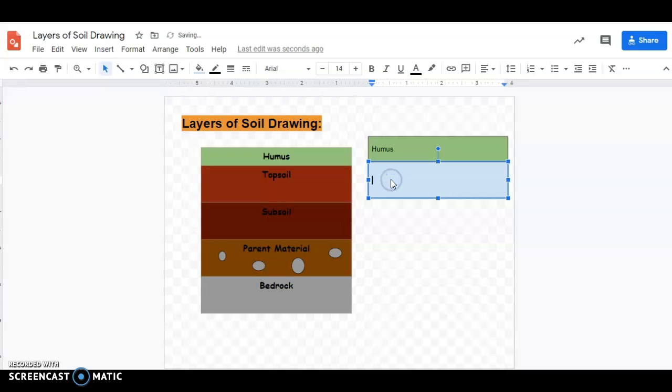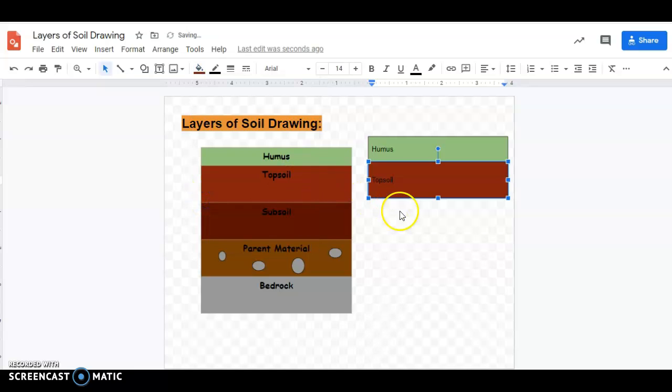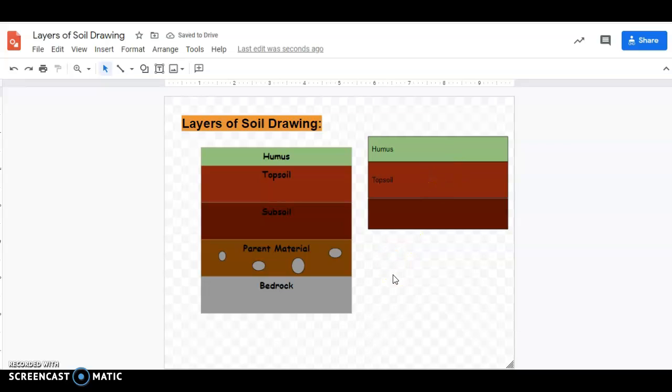Alright, and then this is my topsoil. Change the color. Make another shape, put it underneath for my subsoil, and continue on. And continue on and do the same thing with my parent material, the same thing with my bedrock. So this is a way that we can use Google Drawings to draw our layers of soil.